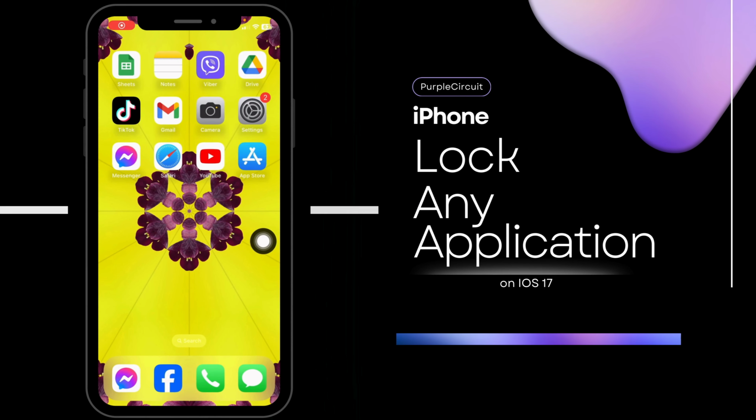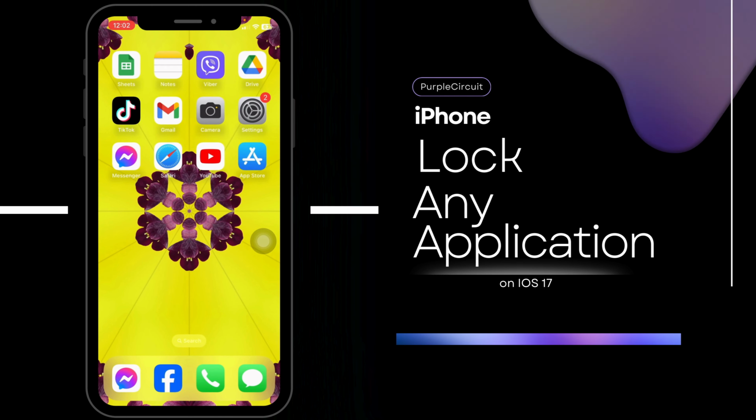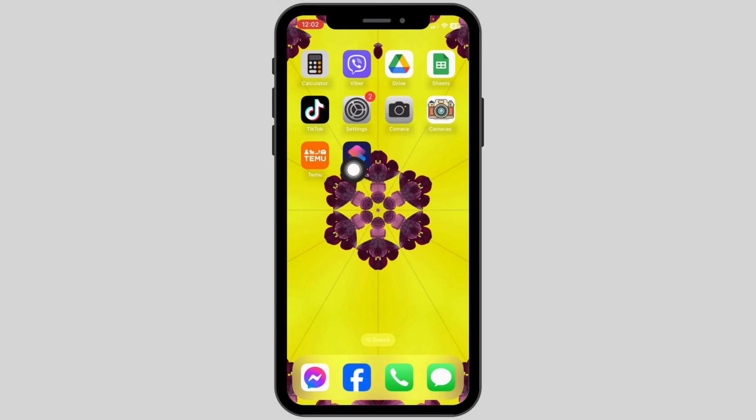How to lock apps on iPhone after iOS 17 update. Let's get started. Launch your Shortcuts app. You can get this app easily from the App Store.